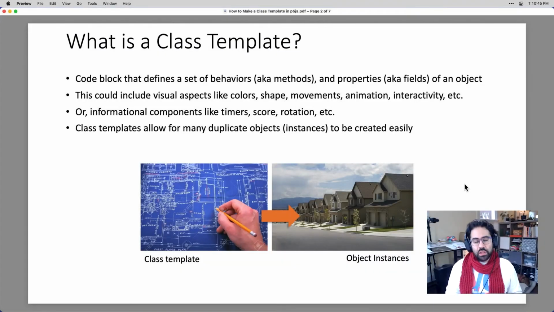In this video, we'll learn how to make a class template in p5js. A class template is a code block that helps us to define a set of behaviors or methods and properties or fields of an object. Now, this could include visual aspects like colors, shapes, animation, interactivity, etc., or purely informational components like timers, scores, or rotation. Class templates are great because they allow us to make many duplicate objects, also called instances, very quickly and very easily.